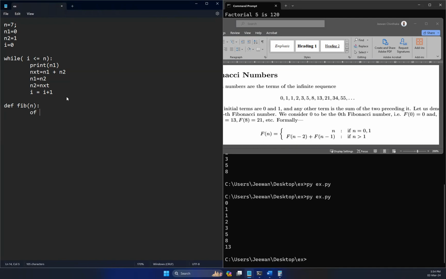If n equals 0 or n equals 1, return n. Else return Fibonacci of n minus 2 value plus Fibonacci of n minus 1 value.